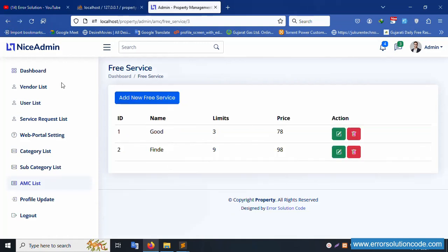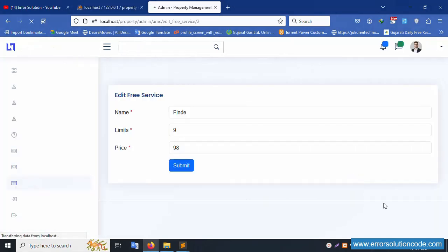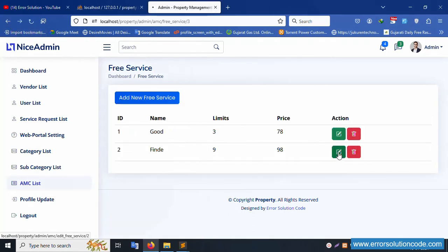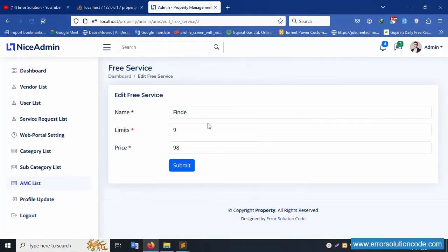Let's click the back button. Inside this 2, 3 is available. Let's edit 2, find 998. This is successfully set. Let's click again. Let's update in database.